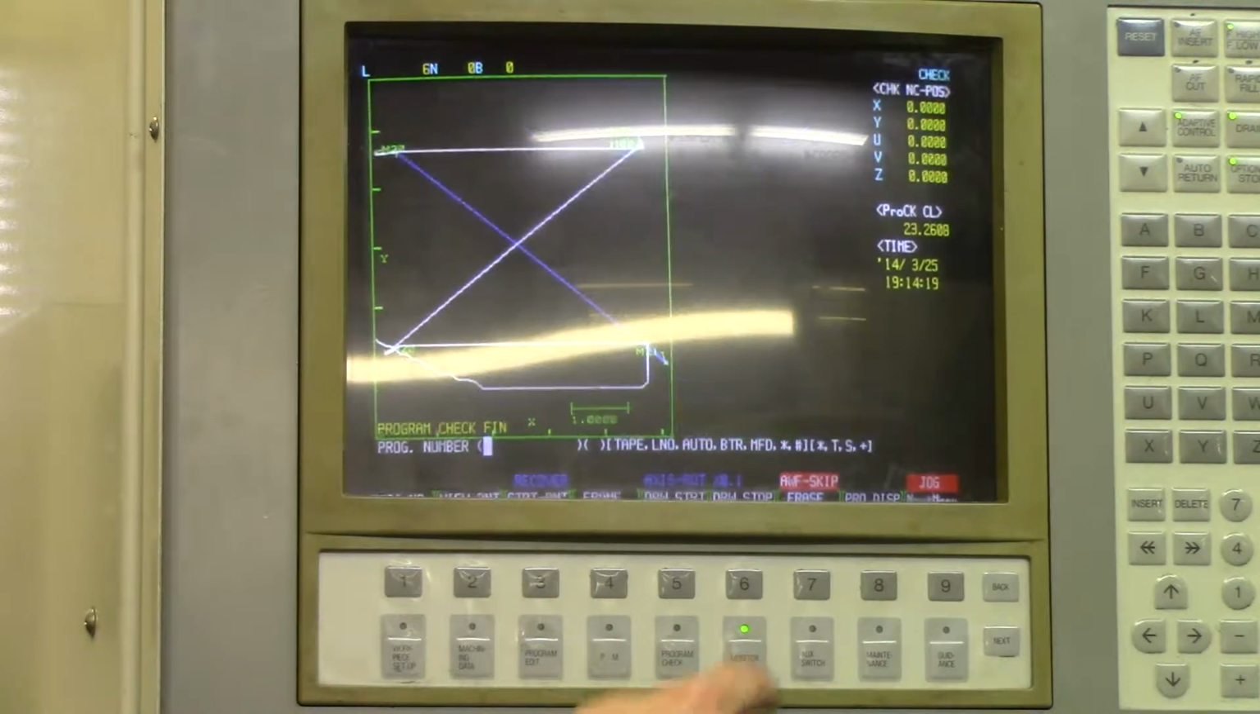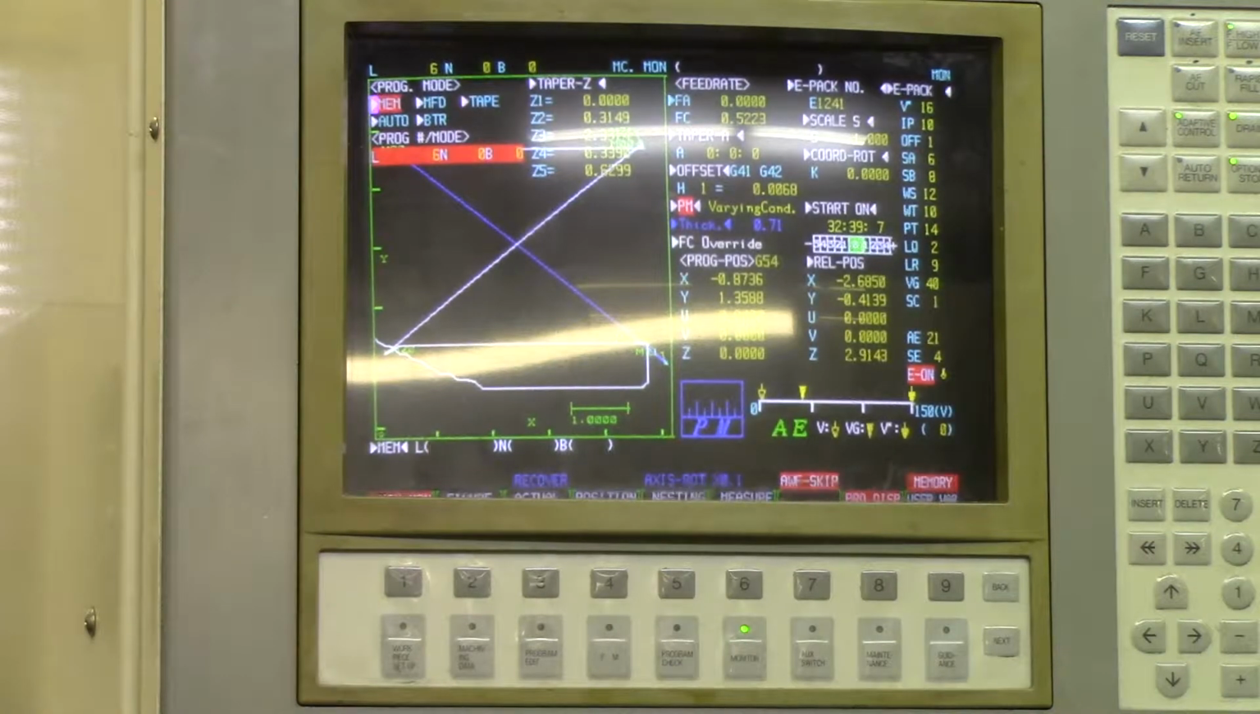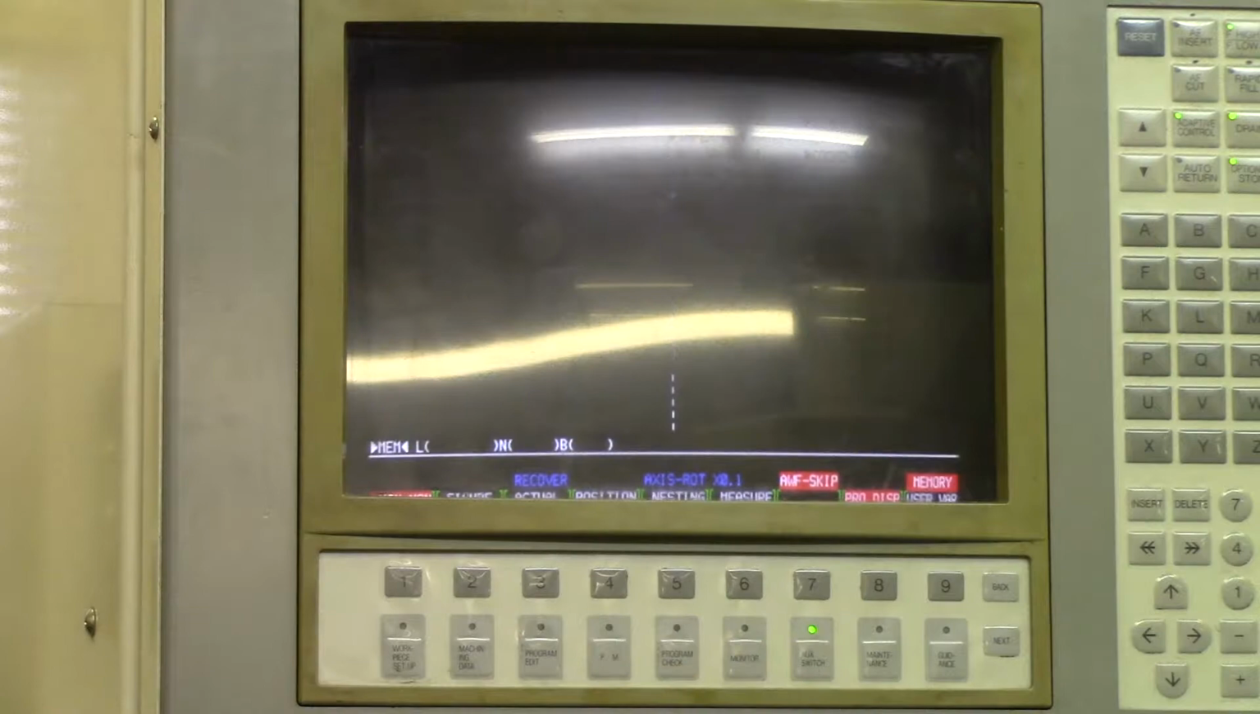Monitor is the very next button. Now what monitor is, that's when you're ready to run your program. You go to monitor, you type in the program, and you can hit start, and it will actually start your program. And then you can follow along with the XY locations as it's moving, so you know where you're at. And you can slow it down, speed it up, and things like that, which we'll go over more while we're running parts.